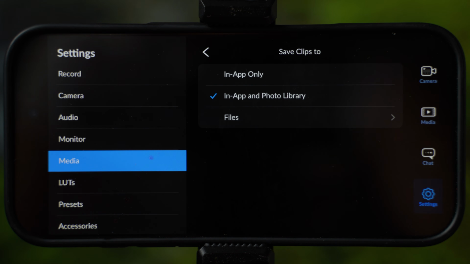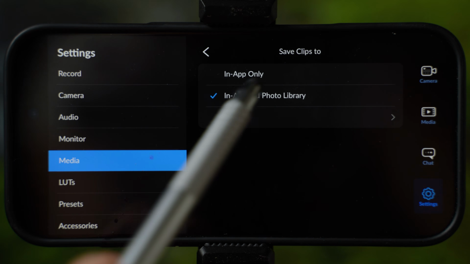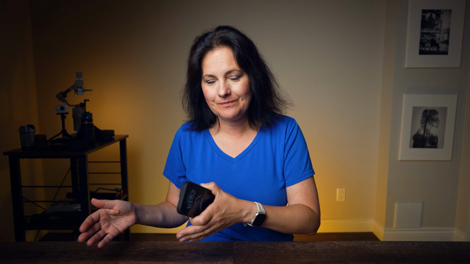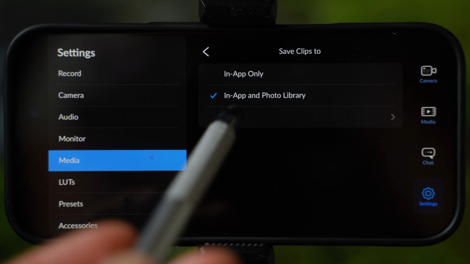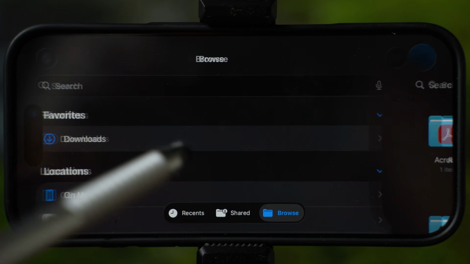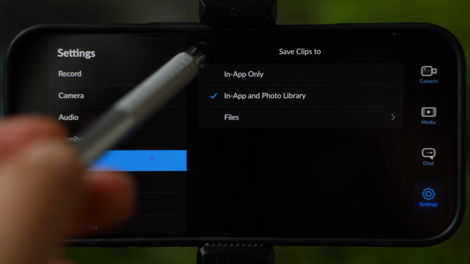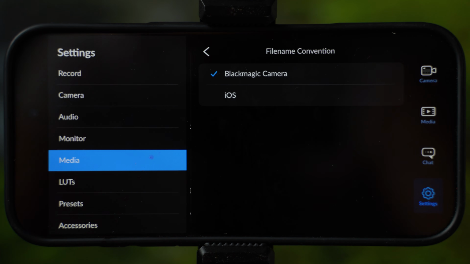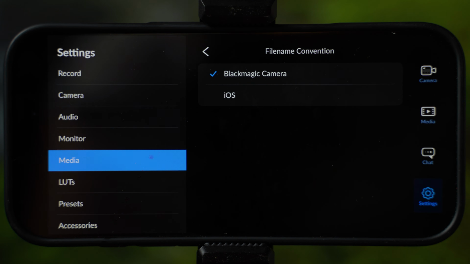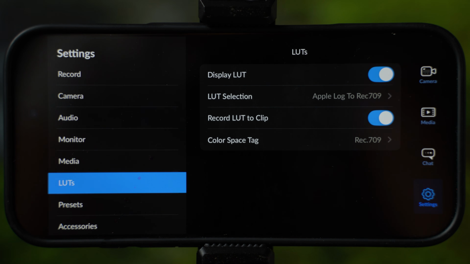Let's hit the save clips too. You can choose where you want the files to be saved. Only in the app or in the app and also phone library. Keep in mind though that it will take a lot more storage on the phone because the files will be saved in two different places. If you use SSD external memory card, you can select correct location under files here. Below is where you can enable save location data to clip. By default, the files are named as Blackmagic Camera, but if you prefer iOS file names, you can switch it here. Let's leave media and go to Luts.